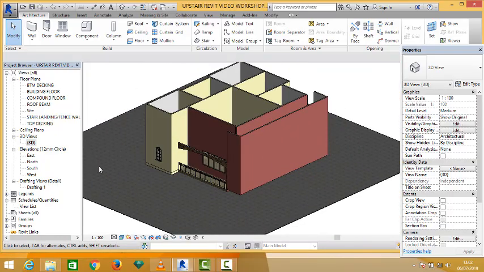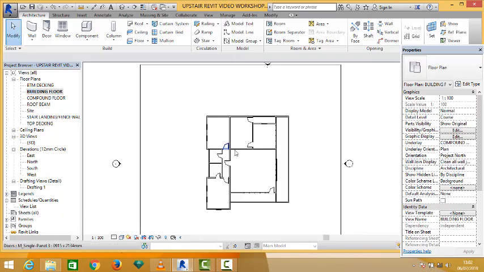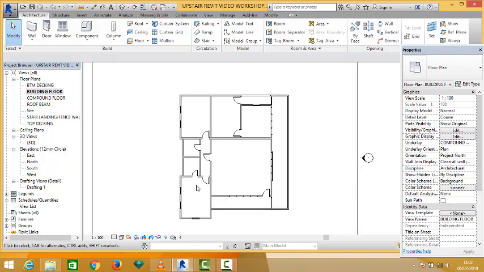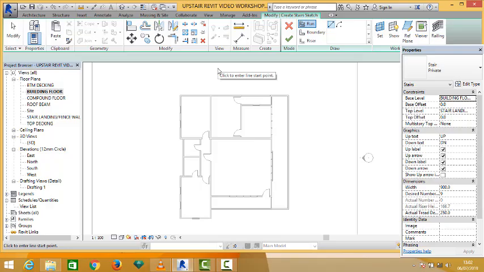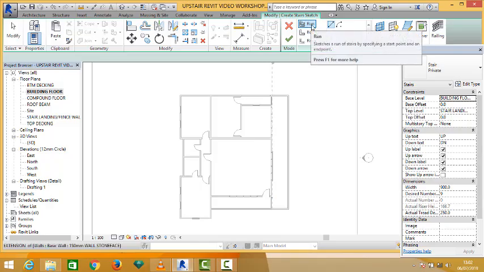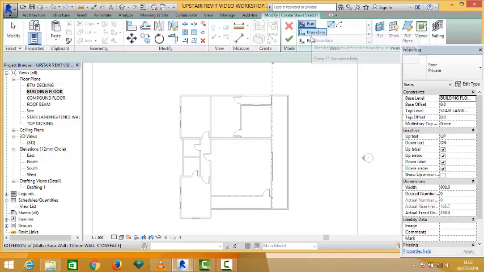So very quickly we proceed to make our stair. Now we go to building floor, because that's where the stair will begin from. Let's remember we have a level set for our stair landing. So you go to building floor, you come to stair, and you pick stair by sketch. When you pick stair by sketch, you see there are different types of stair here. We have run, we have boundary, then we have riser. We're going to be making use of run.